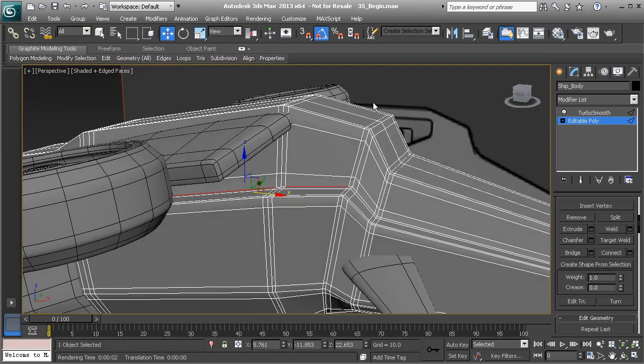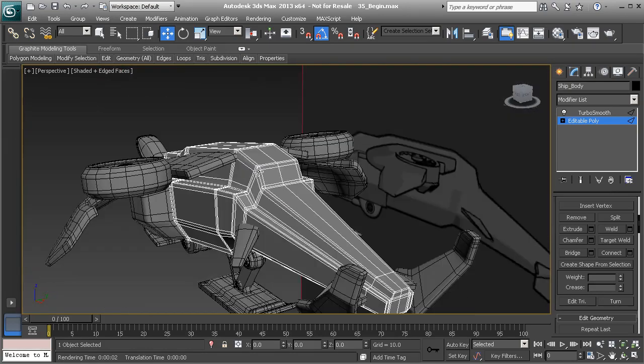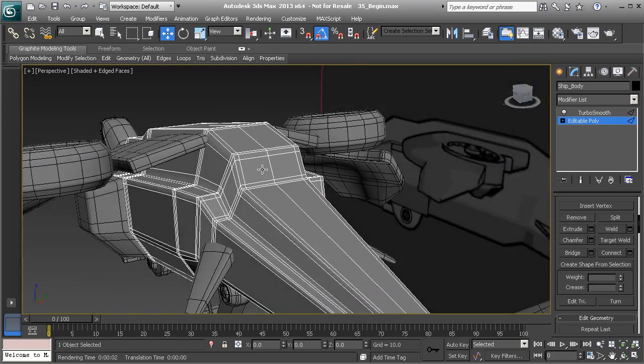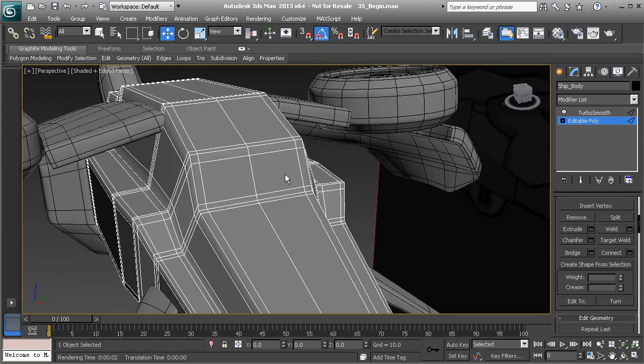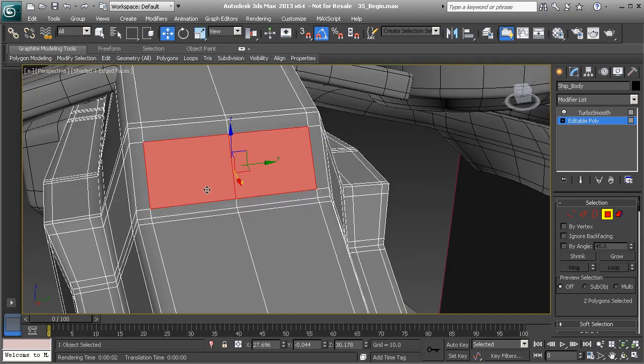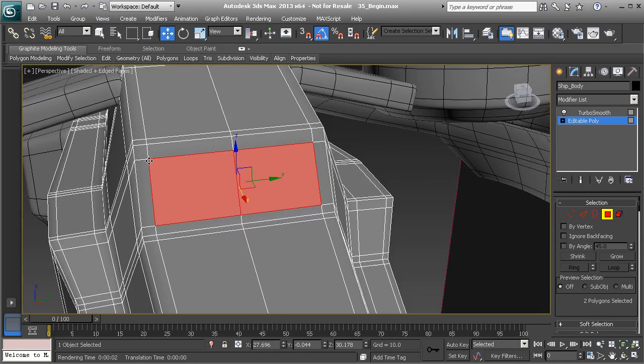The next thing and the last thing that we need to do to the ship, to the modeling portion here, is we need to create the vent that is going to be needed to thrust the ship forward. So let's go to polygon mode by hitting 4 on the keyboard, and we'll select these polygons right in here. And I'm going to reshape this a little bit.